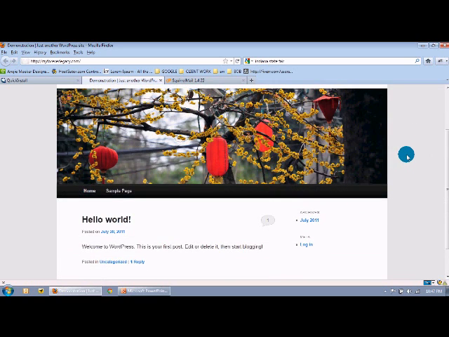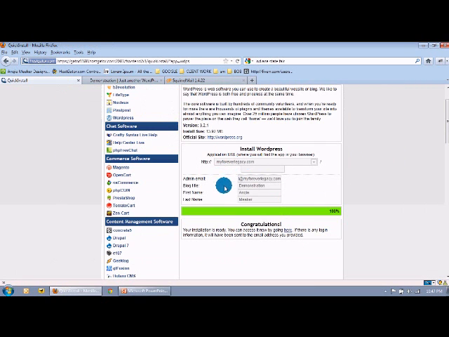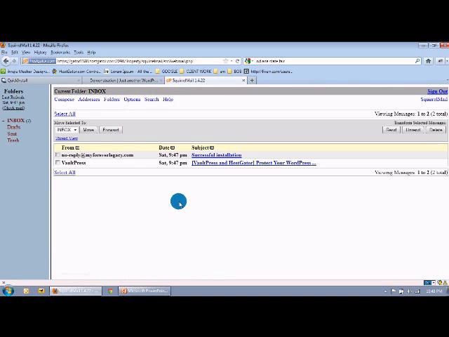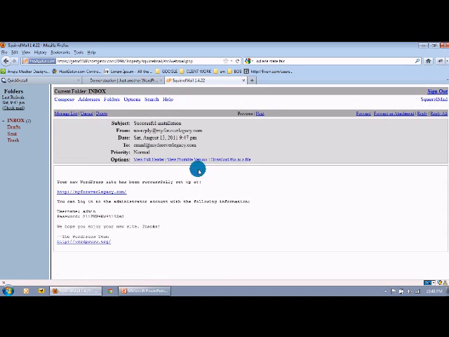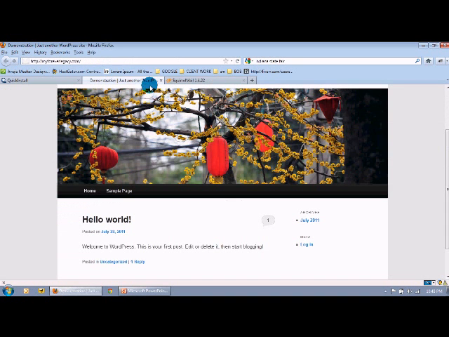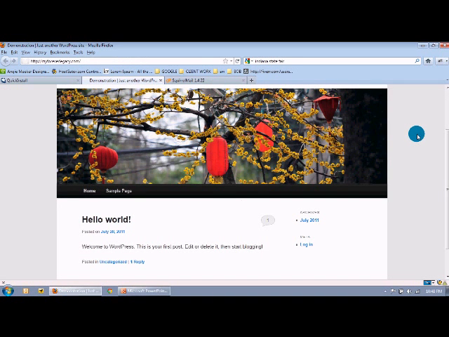Now they sent us some login information to the email address that we entered in this admin email address. So we're going to go and we're going to check that email account really quickly. And there it is, successful installation. Click on that email that you just received and you'll find some login information. Copy the username and password and come back to your site.